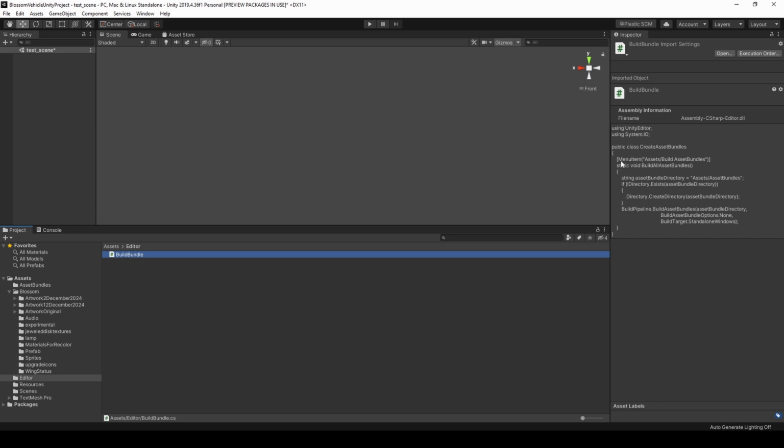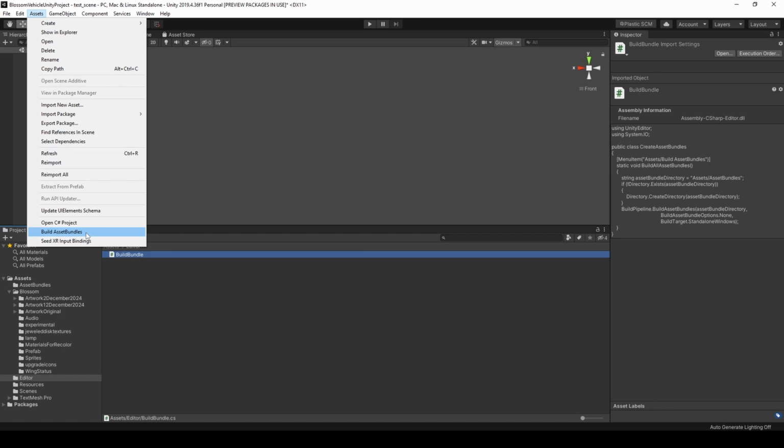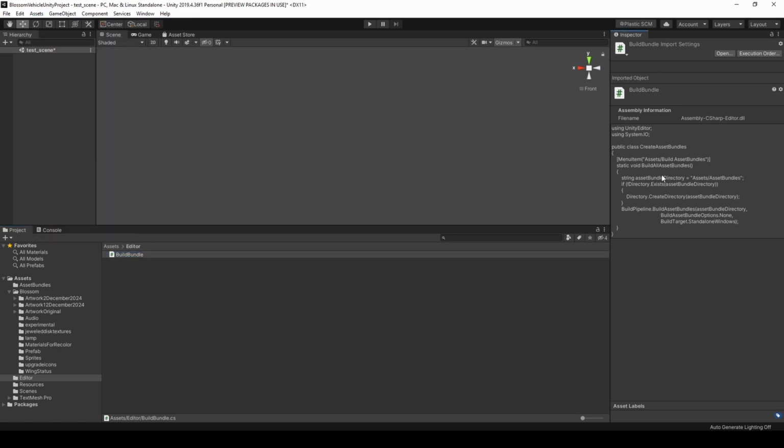This is a MenuItem attribute. You can tell it's an attribute because it's above this method declaration and it's using these square brackets. The only parameter it takes is the path to the menu item. So right here I've written Assets/Build Asset Bundles. And if I come up here, this is the assets tab, and now down at the bottom, I have build asset bundles. That corresponds exactly to Assets/Build Asset Bundles right there. What it does is it declares this folder here, which is Assets/AssetBundles, just like that.